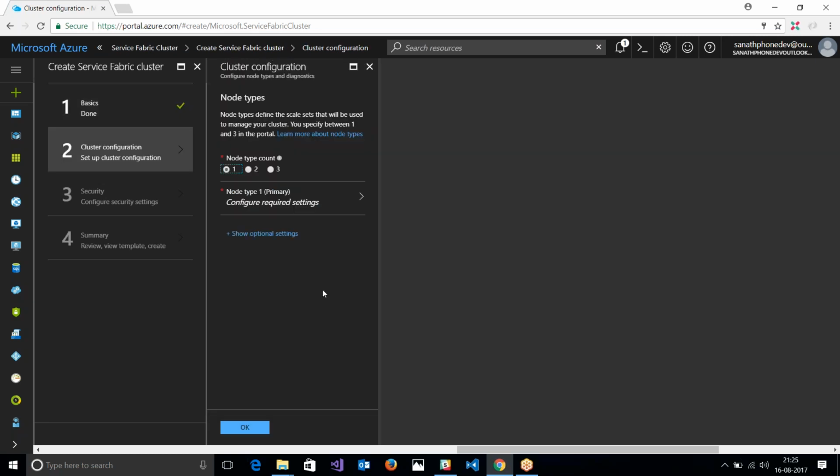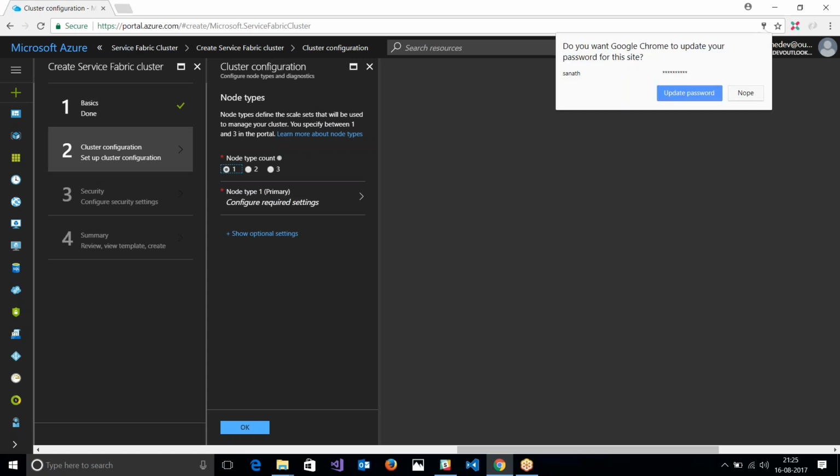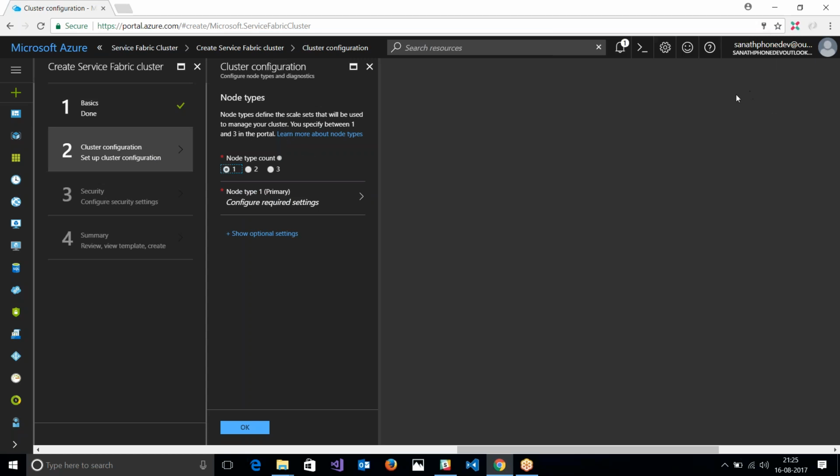Once I have the basic configuration set up, now it's more for the cluster. You have a node type count. In a cluster, you will have multiple nodes. So this option gives you a way to pick and choose the kind of VMs that you want as your nodes. You want your primary node. You might not want all your nodes to be at the same configuration. You want the primary ones.